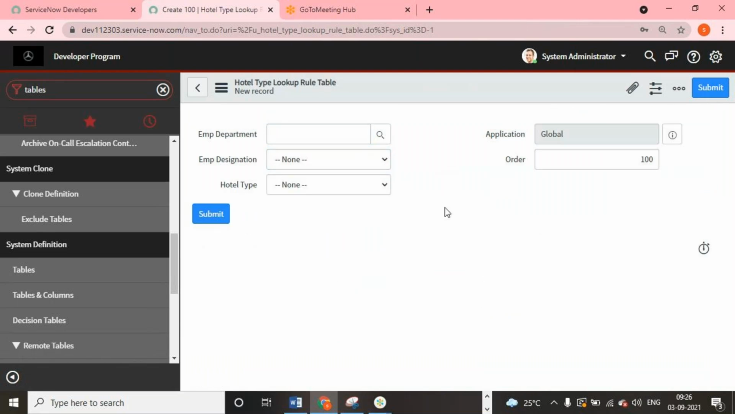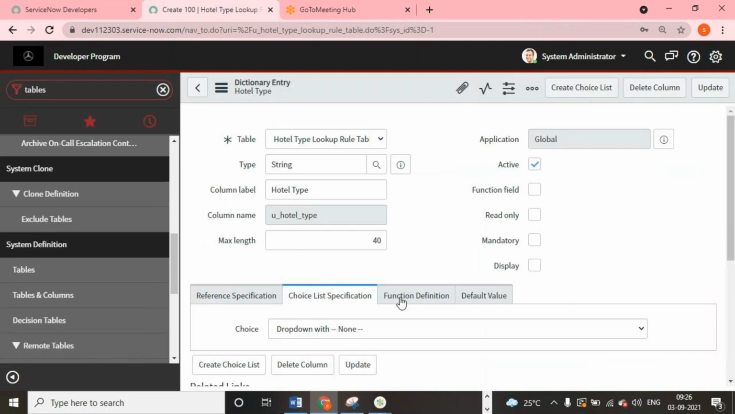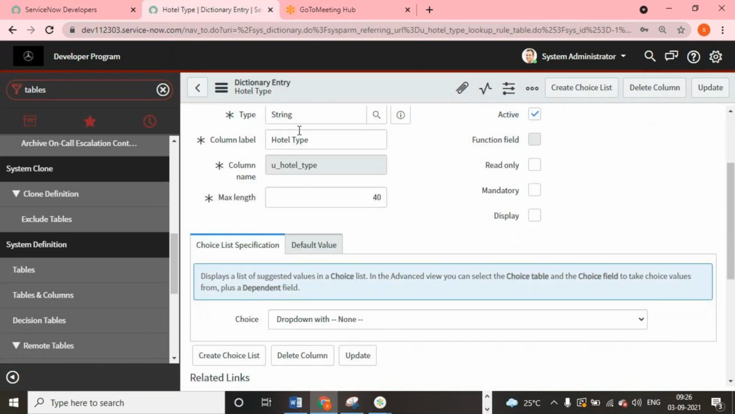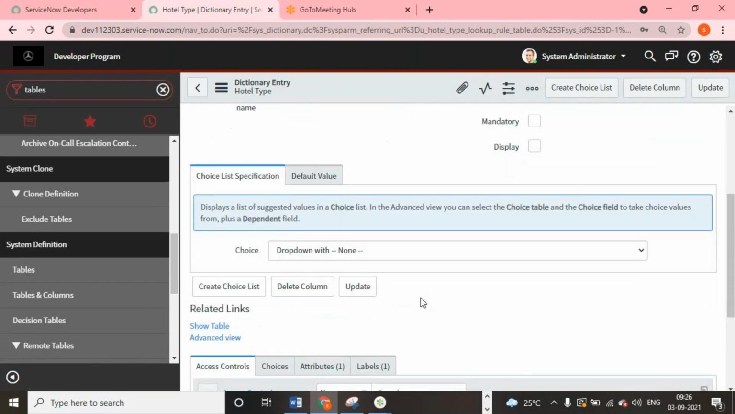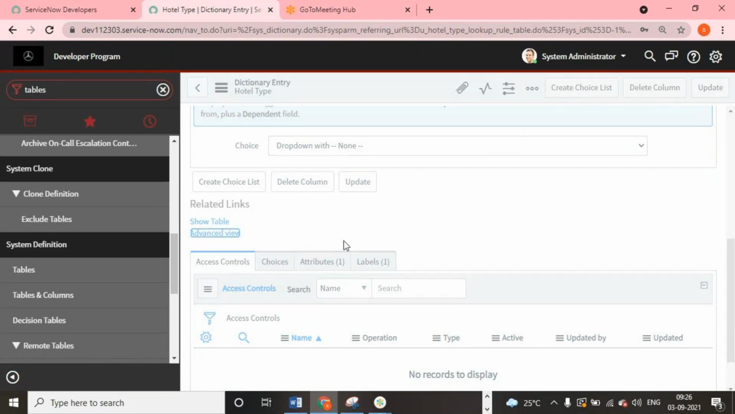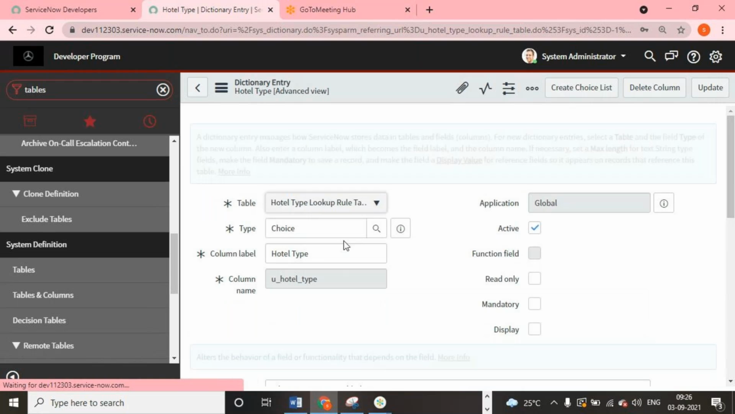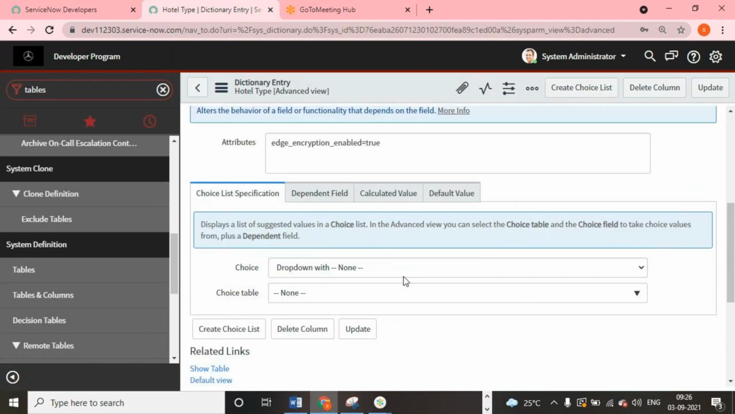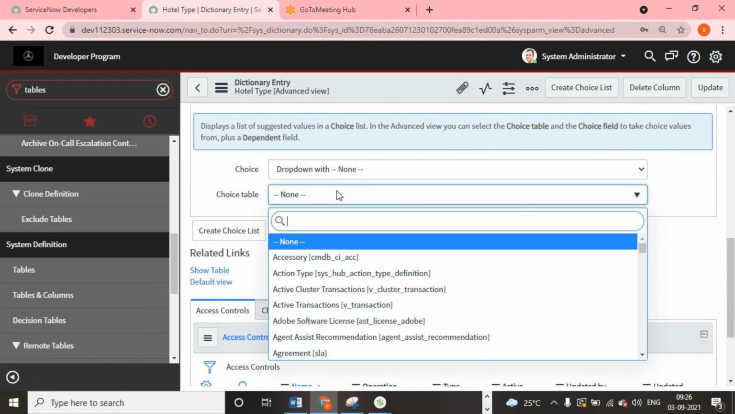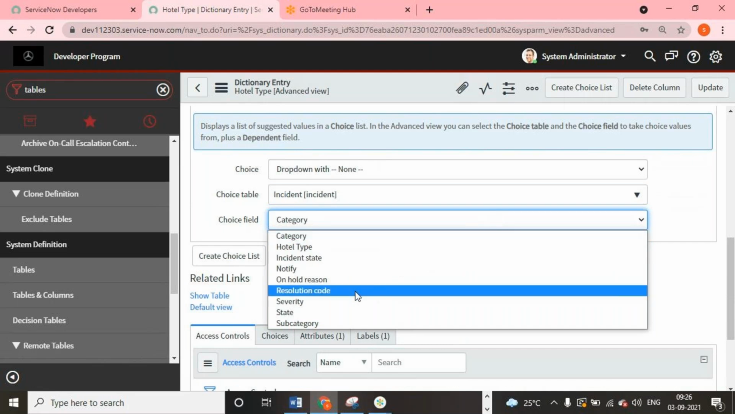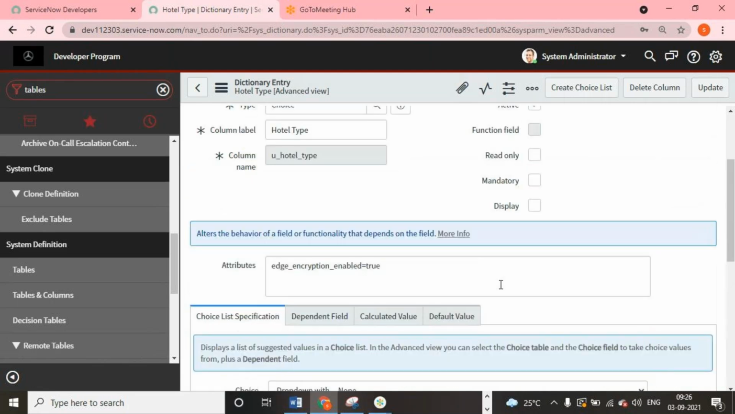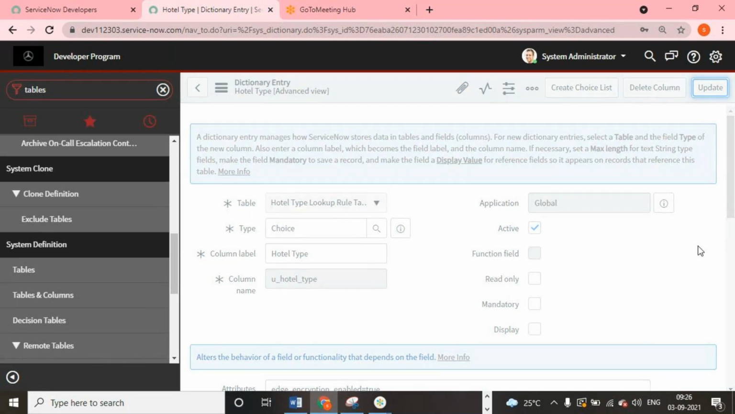Hotel type also already has some choices configured, right? Right click. Now I'm going to use those choices. It's a choice field. Go to advanced view. Some choices are already created in the source table, and those values I want to carry forward to my table also. The table is incident. In the incident table we have created the hotel type field. Those choices I want to get from the source table.